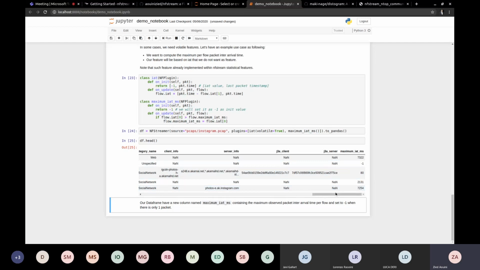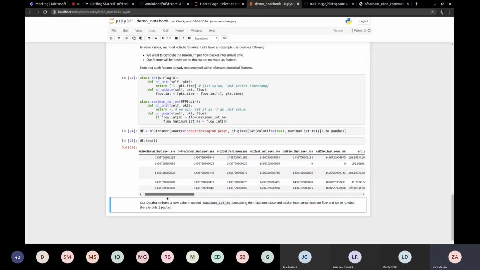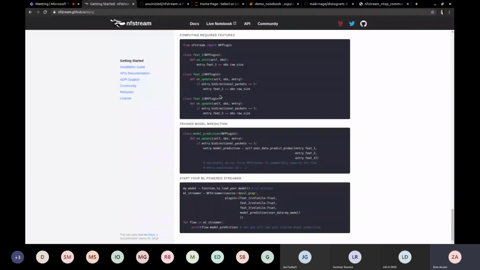Now here, for example, you can use the pandas data frame. If you want to apply data science, you can use the pandas data frame to train a scikit-learn, for example, or a TensorFlow model. And after that, your model can also be run as a plugin with NFStream. I didn't put it in the notebook, but I can show you here.